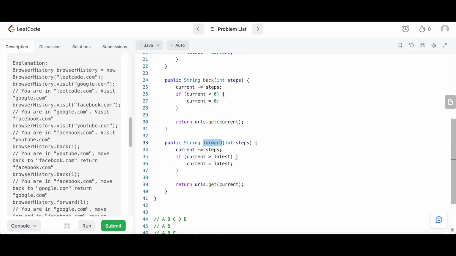Similarly, for forward, we're going to plus the steps we need. And if it's greater than the latest, then we assign latest to our current, right? We want to bound it to our latest history. And then after that, we're going to return urls.get_current. Okay, so back and forward are relatively straightforward.